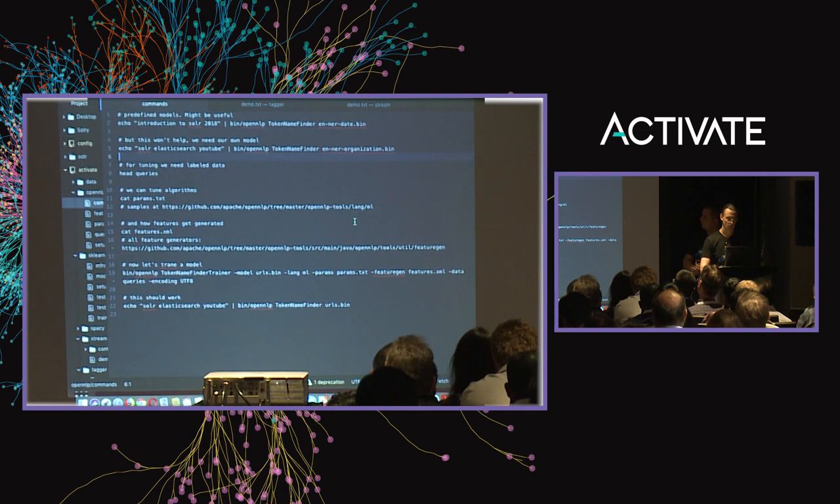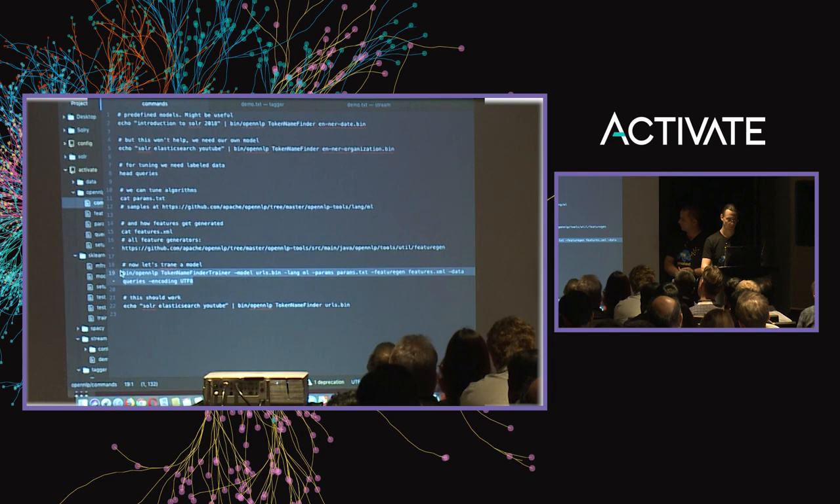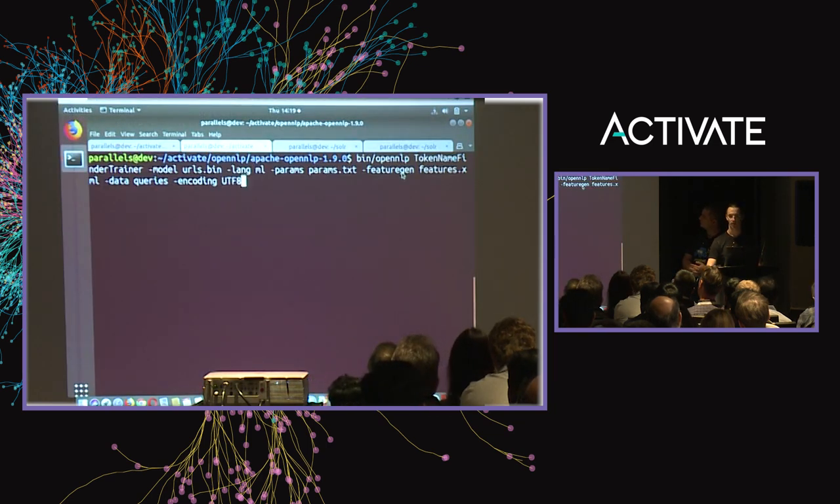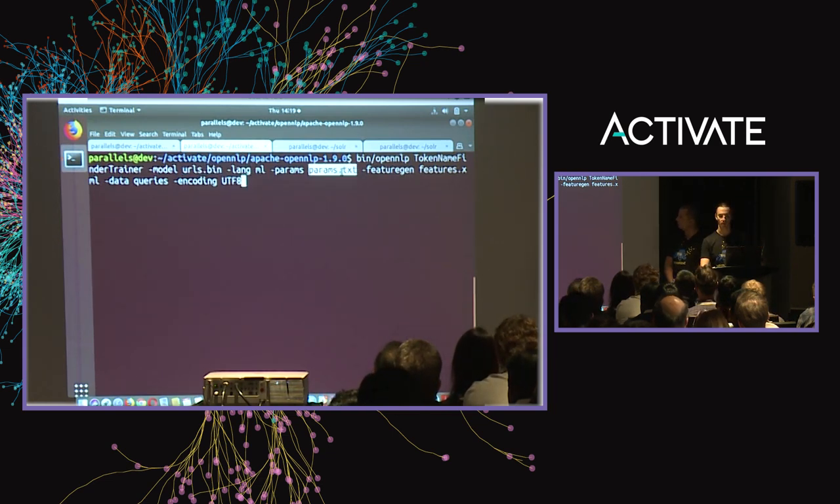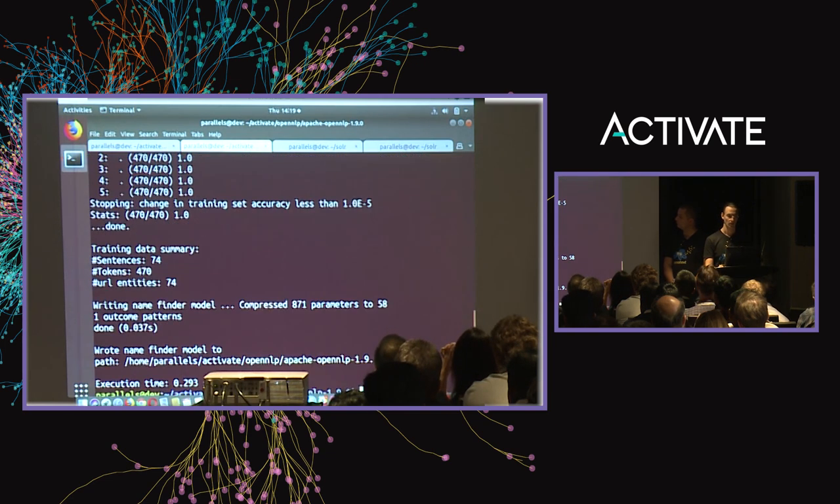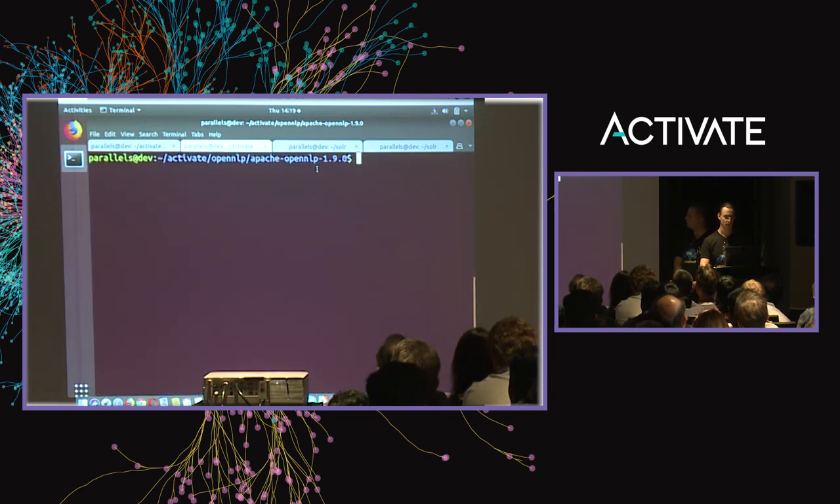All right, now let's train the model. Again we'll use the OpenNLP binary. It's going to be the token name finder trainer class. We're going to specify the output model, the language. We can support multiple languages, not really our case here. Then our parameters for the algorithm, the features, and the data, and of course in which encoding the data comes in. This was very quick because we have a relatively small data set, like 37 documents.